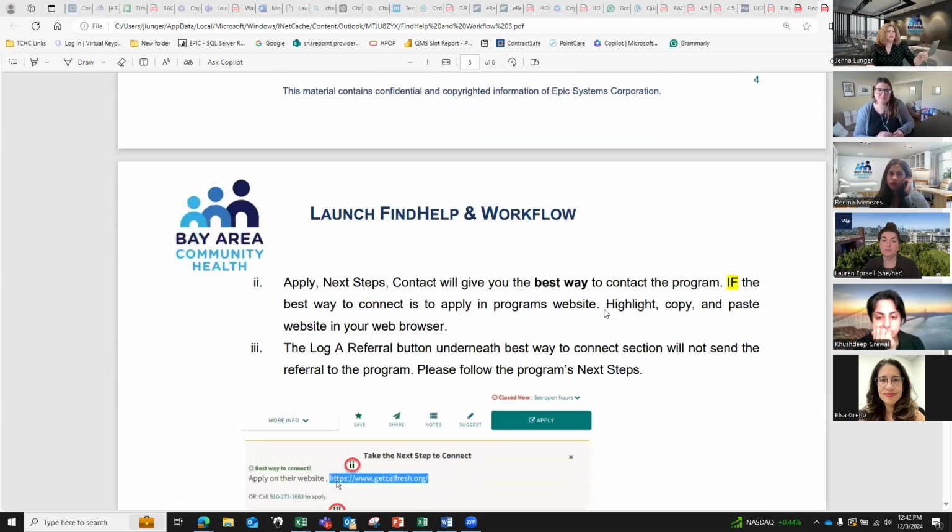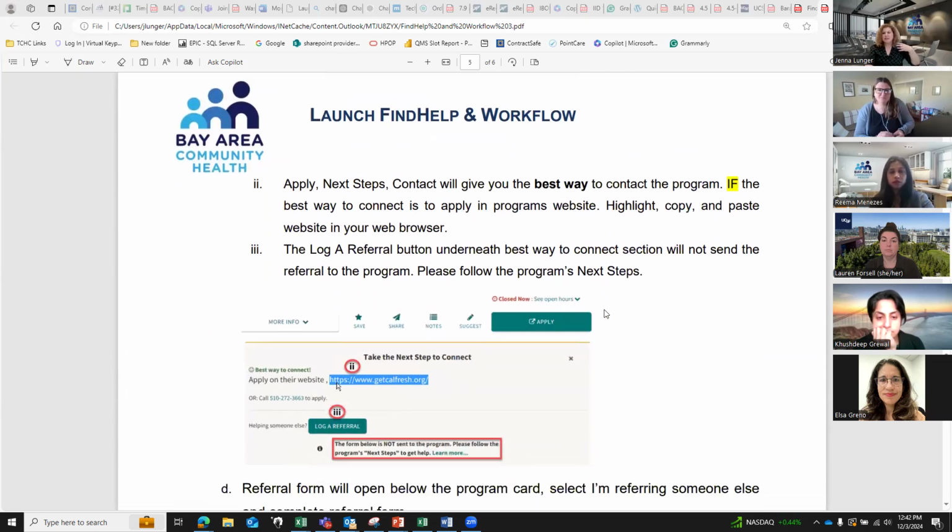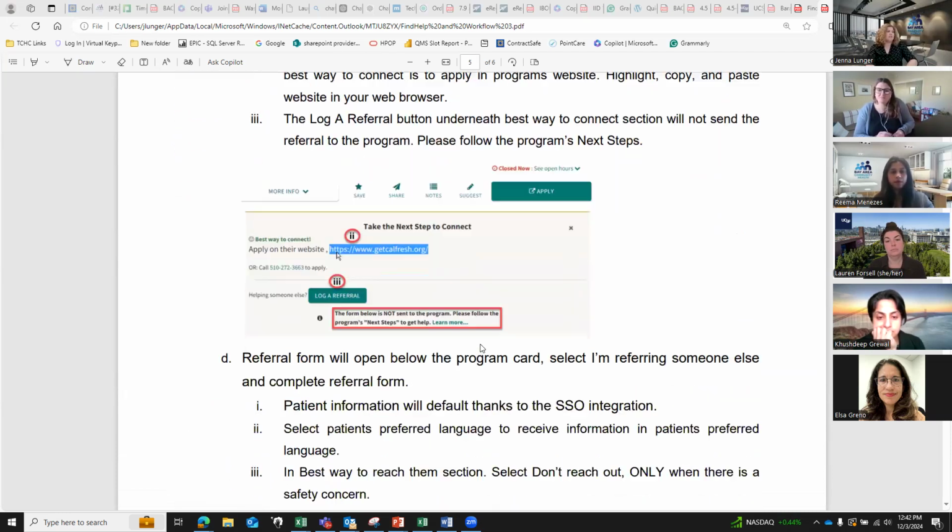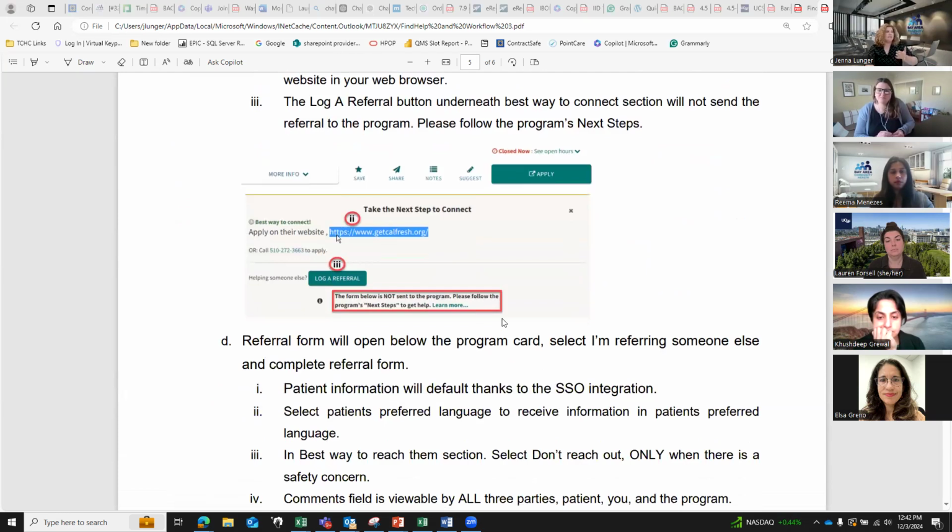So there's some dependency on the organization, if they take referrals directly from this program, and they'll call the patient to follow up. But it also may say, here is how we get in touch with the organization, and we would give the patient that information.